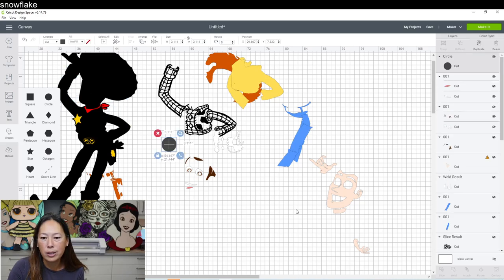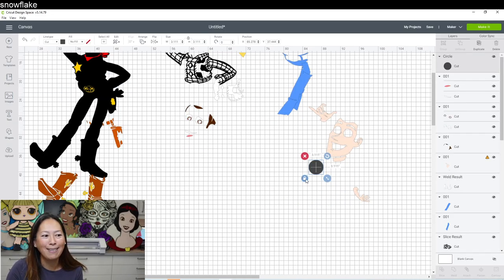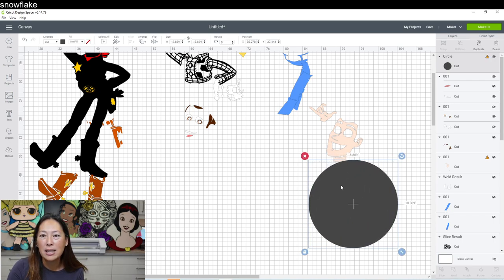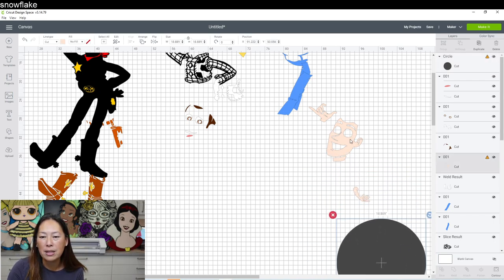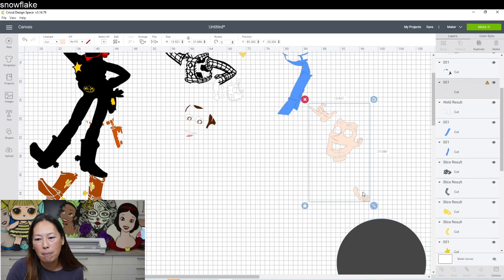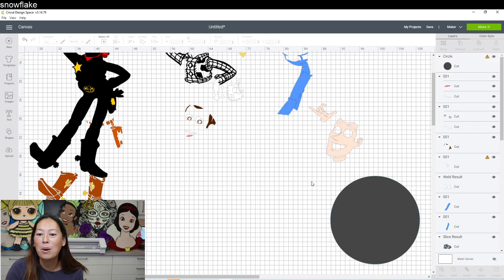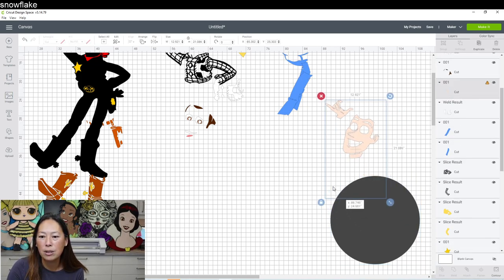And I brought in a circle for some reason, but it's fine. Let's make the circle big. We'll use the same circle to slice out these pieces because right now this piece is 12.9 by 21, so we can't cut it unless you have. No, you can't cut it. So we're gonna slice it out. We're gonna slice out, oops, the hand and the circle.